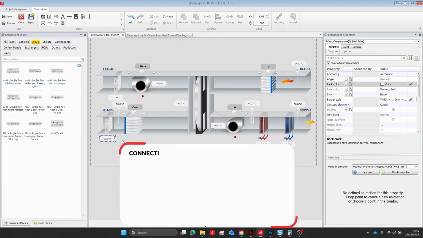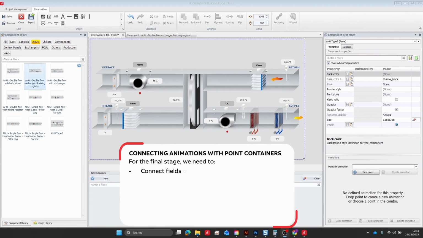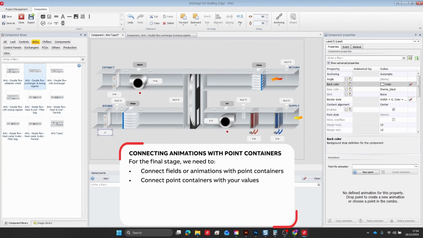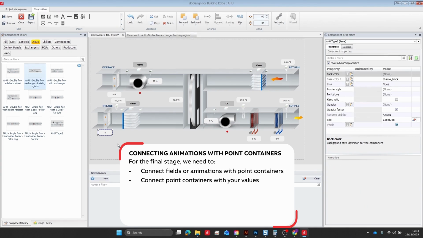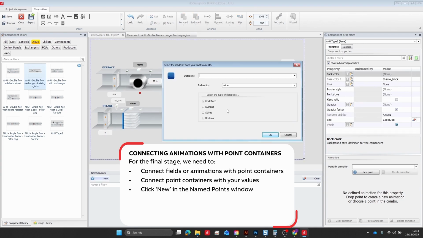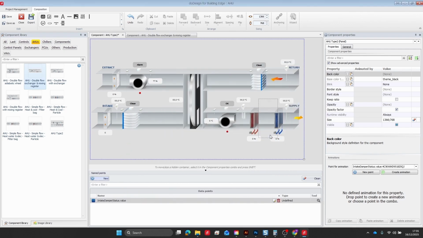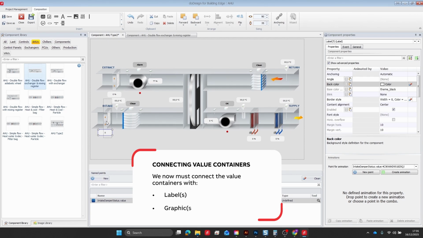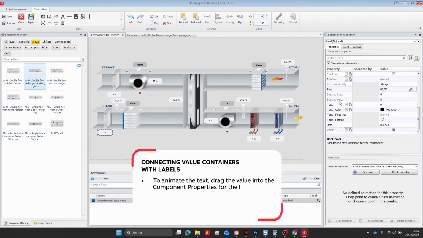The last stage of your graphical design is to create and connect your fields or animations with point containers, which will then be connected with your values. To do this, click New in the Named Points window, then type in your data point. For this example, we will look at Intake Damper Status. Click OK. Next, we need to connect the value containers that will be connected in the BuildingPro editor with your label and your graphic.